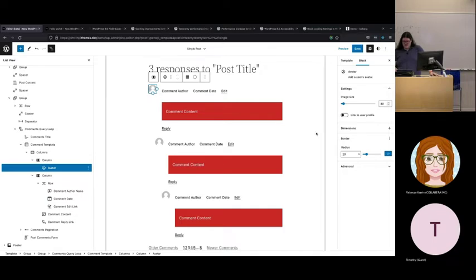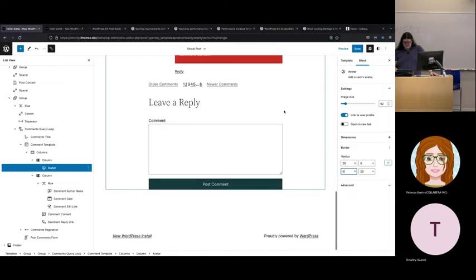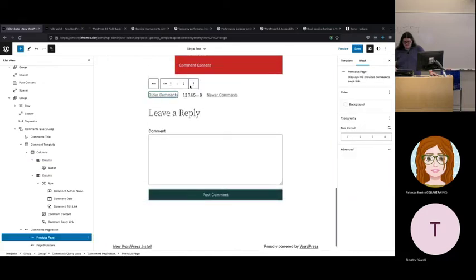Maybe the avatar, I want to make it really big for some reason. Link it to users' pages. I can change the borders. Maybe I only want rounded borders on one side. Give me this kind of weird geometric effect. That seems to be all in vogue these days. And there are all sorts of changes that I can do around here.